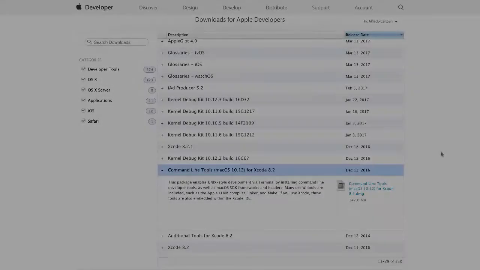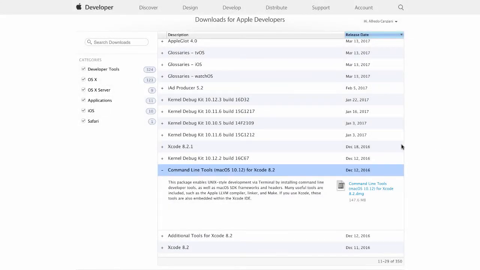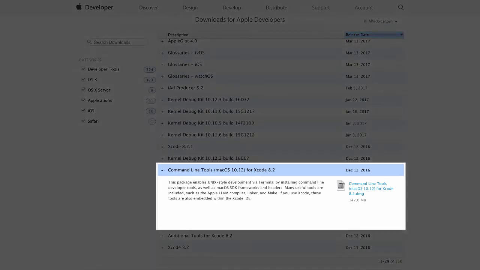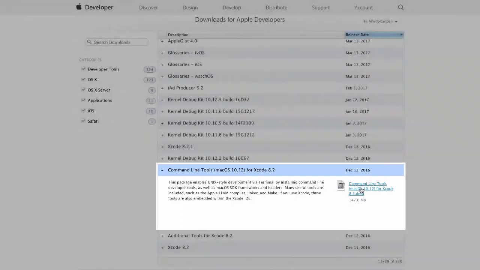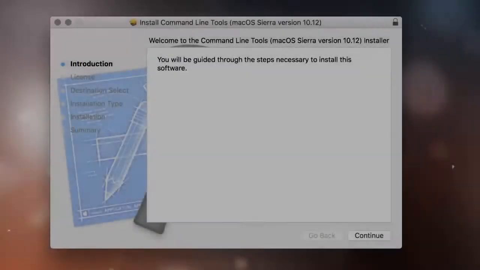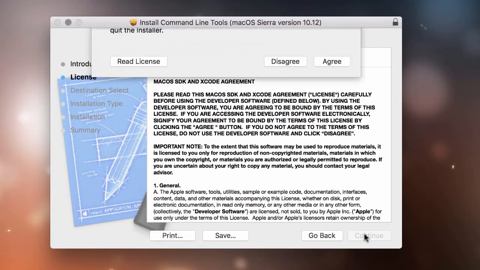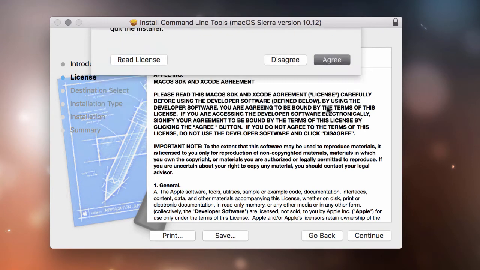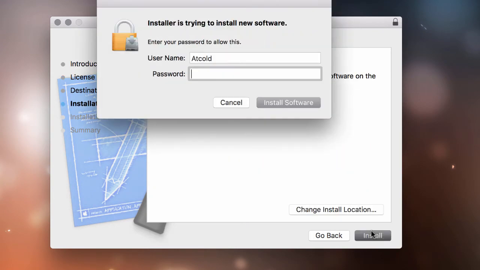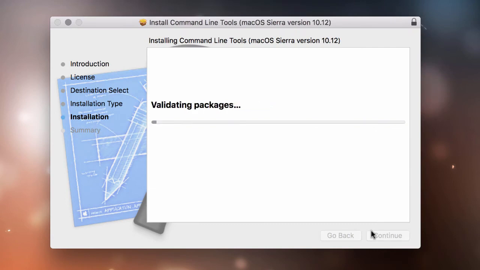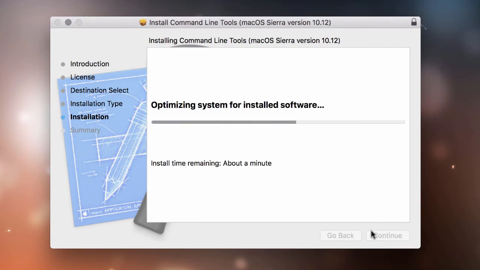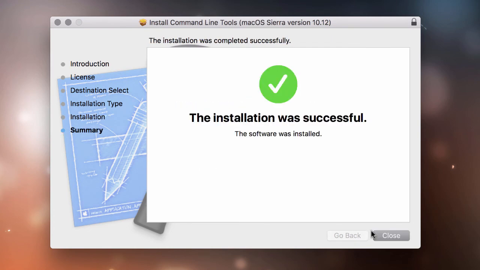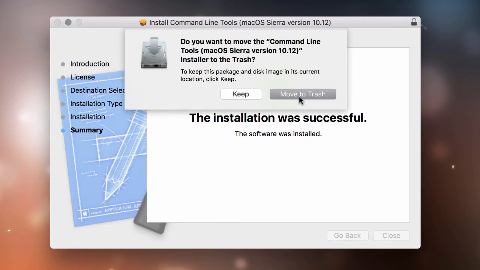So we are going to go on the downloads for the Apple developers. We are going to look for the command line tools macOS 10.12 for Xcode 8.2. We can download it and install it. Okay, I agree. Install. And there we go. So yeah, move to trash.